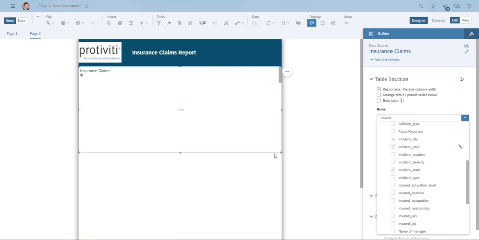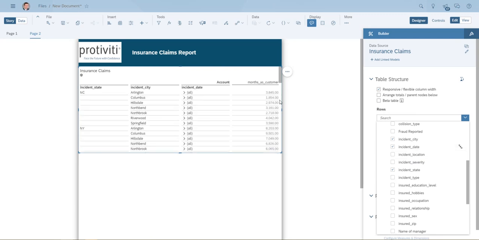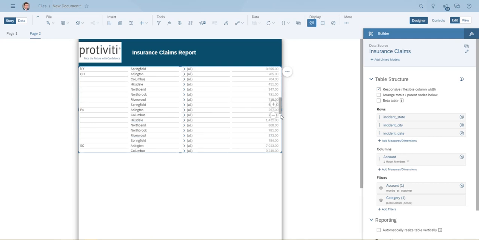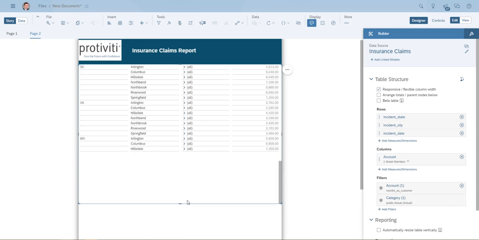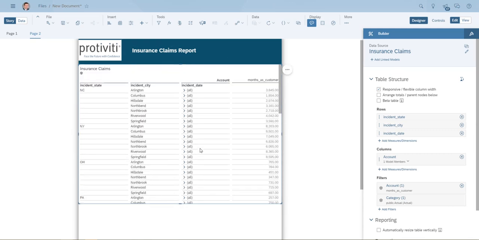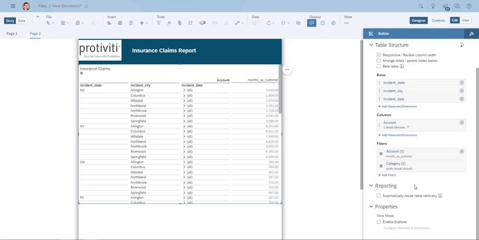Here we are. So now I know this contains a lot of data, and I can scroll down the page here. So this really isn't transactional data at this point. It just looks like a standard table of data. So the next thing I'm going to do is pick this automatically resize table vertically. You'll notice that right now the table just takes up whatever space I've allocated. So I'm going to pick automatically resize the table vertically.